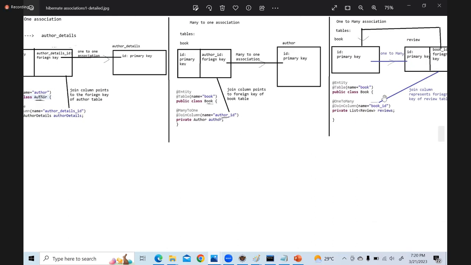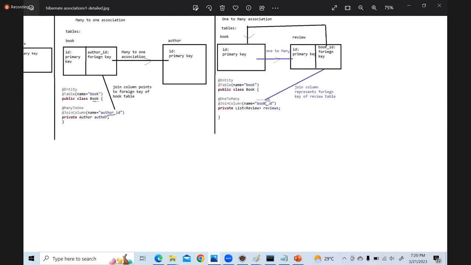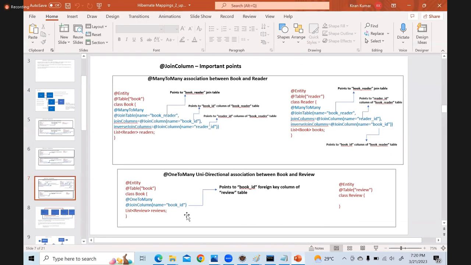This one, reverse. Here this join column refers here, this join column refers here, but here the join column refers here. That's what I was saying, this one. That is this table.